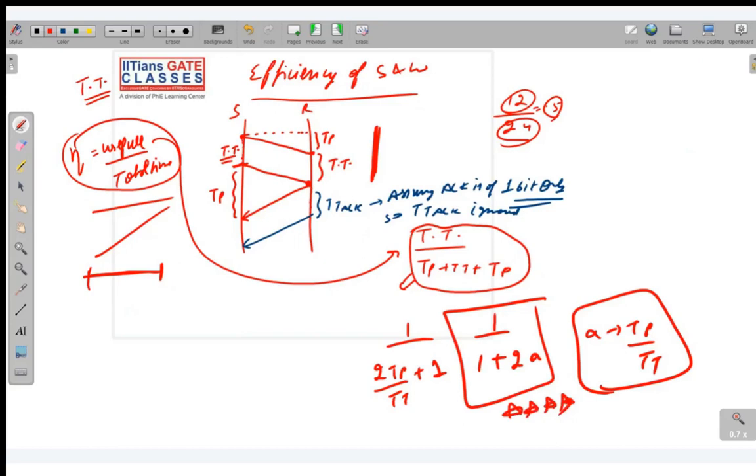My suggestion will be, don't go by the formula. I have just derived it so that if by chance they ask a question, you are ready. Chances are very less that they will ask what is the formula of efficiency. GATE will never ask such a type of question. But if by chance they ask, this is the formula: 1 upon 1 plus 2A, where A is TP upon TT. They will give you very, very big numericals.